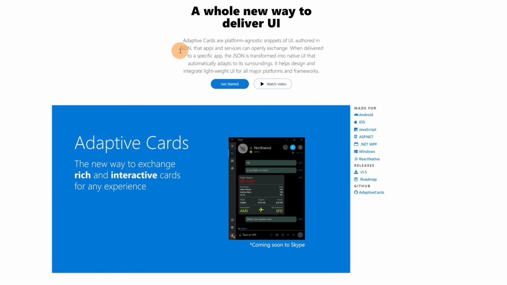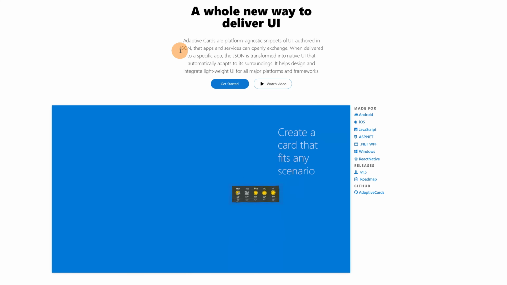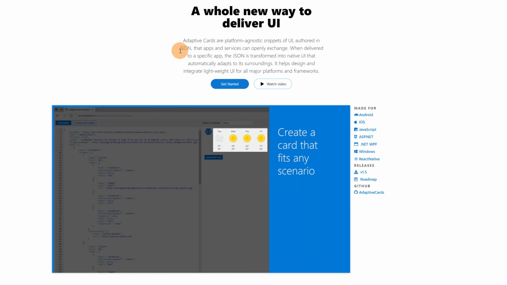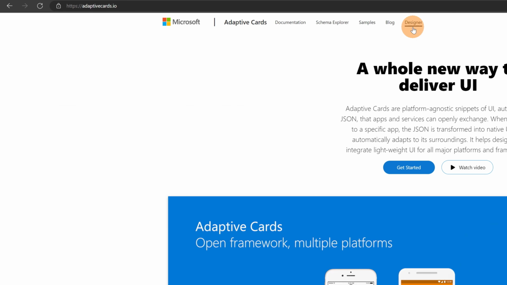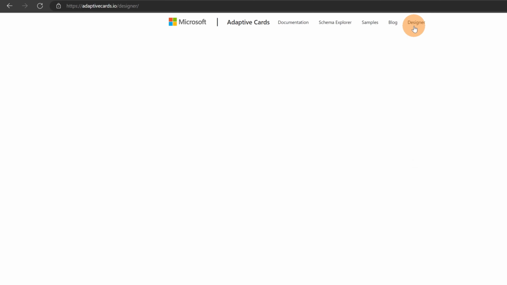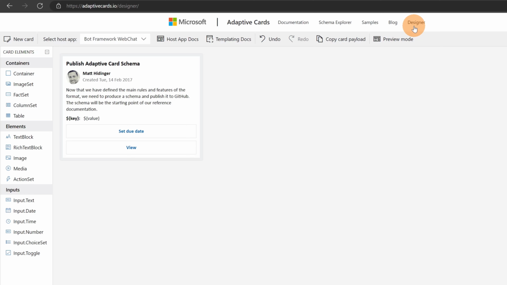Now, I want to create a simple adaptive card and I want to add in this adaptive card a people picker. It's very easy to do it. All you need to do is just go on the menu and here you will find Designer. This is the best place where you can start to build your adaptive card.